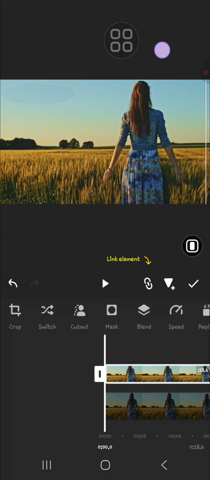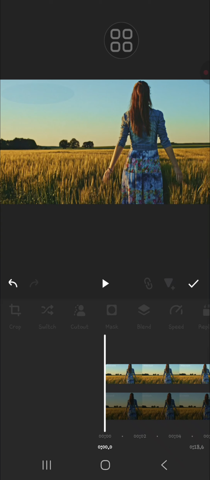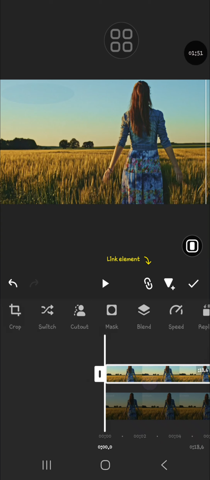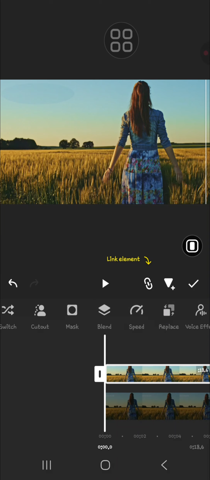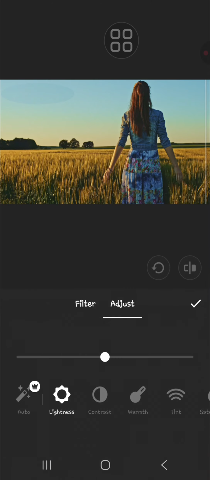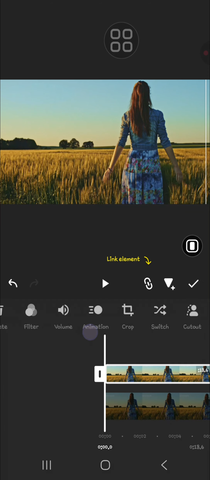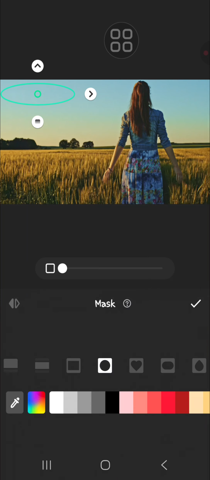Okay, and to make it more natural, we can adjust the lightness or the contrast and so on. I'm going to go to the adjustment. Okay, go to adjust and I'm going to adjust the lightness just a little bit. Okay, perfect. You can also adjust the feather. Go back to the mask and then you can adjust the feather using this button. Just like this. Okay, done.